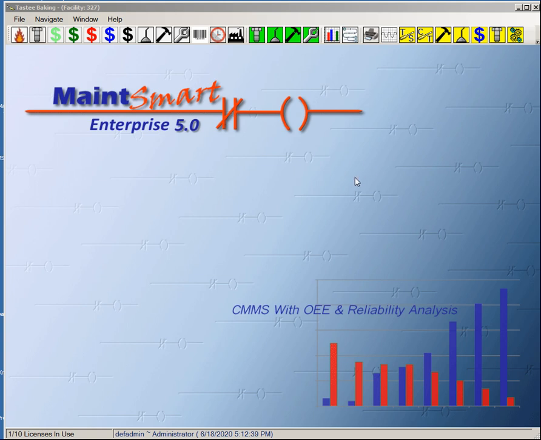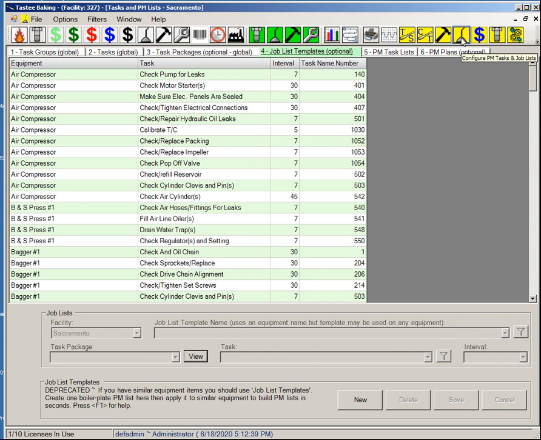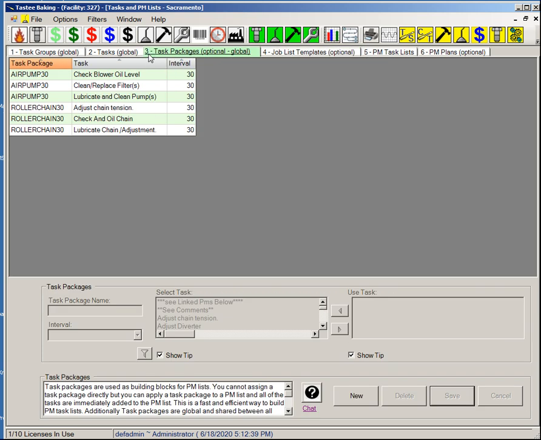In this demonstration, I'm going to show you what a task package is and how to use it. I'm going to go to the PM task setup and PM setup screen. When I get here, I'm going to go to the middle tab, number 3, and I'm going to notice I have a few tasks listed here.